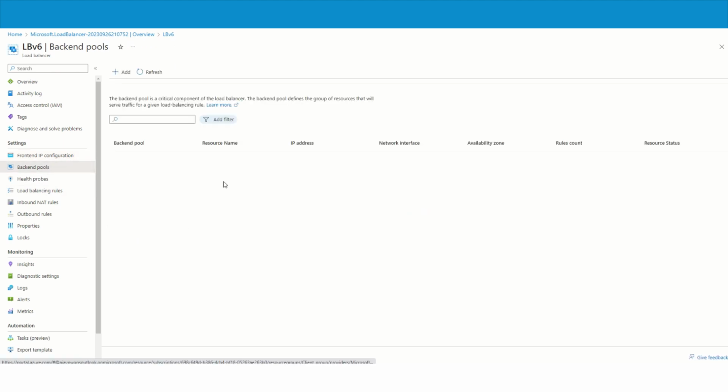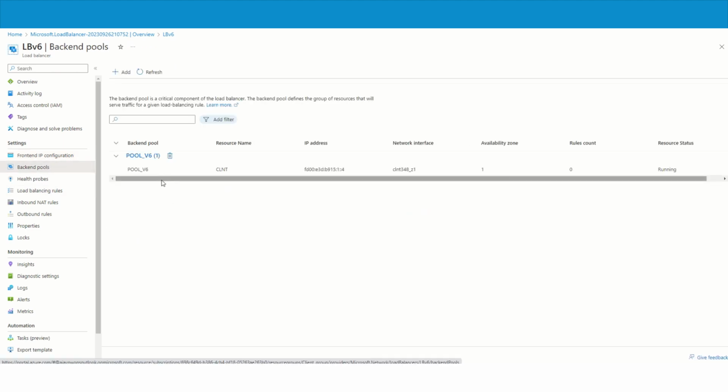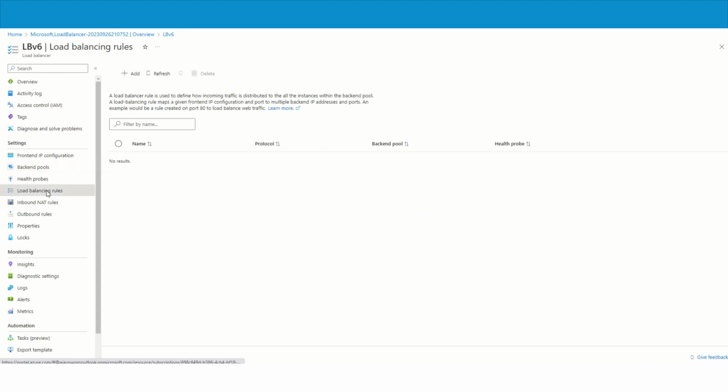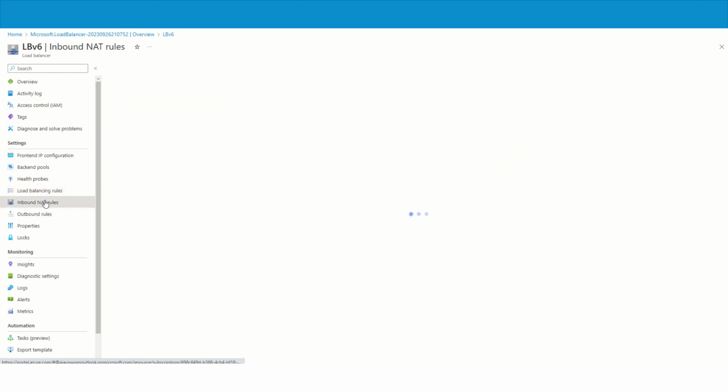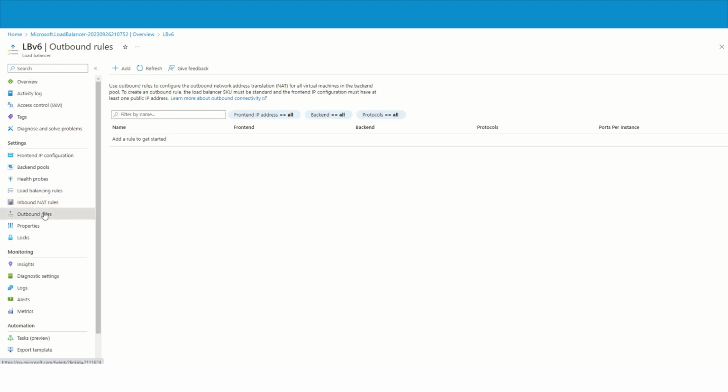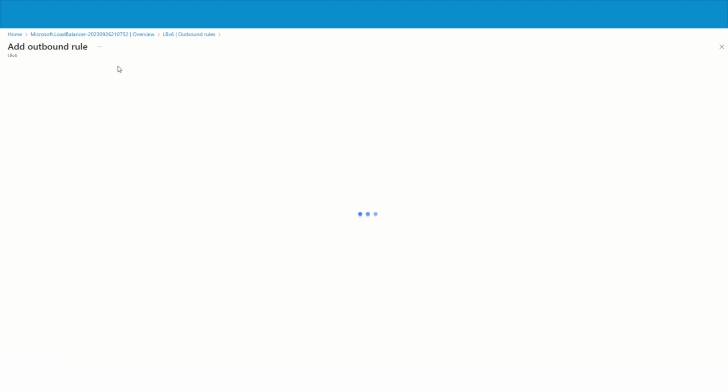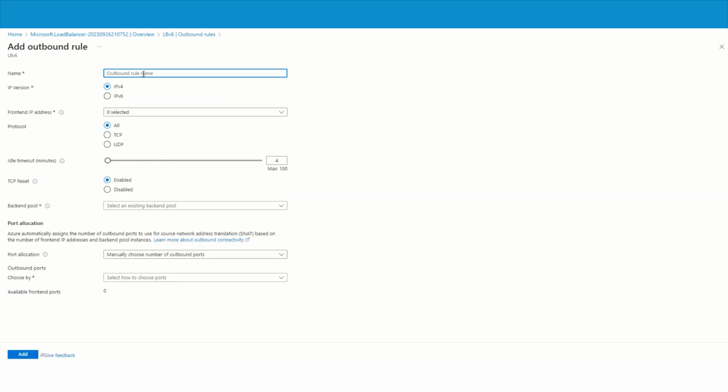Backend pool: we created a pool here, which was pool v6, and I only have one machine, which has a v6 IP address. And now you can have a load balancing rule, and this basically defines how the traffic coming from outside is going to be load balanced. Then you have an inbound NAT rule and an outbound rule. I'm going to talk about the outbound rule, and the reason is we wanted to initiate some traffic from this VM to the internet.